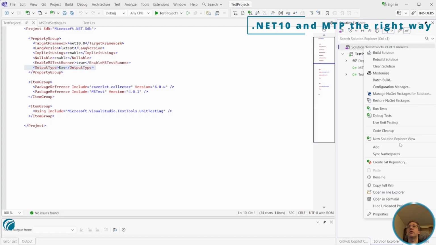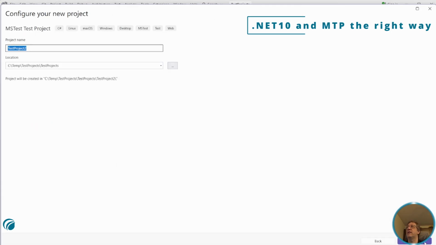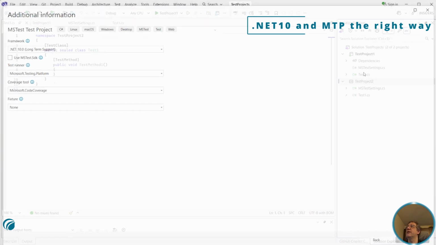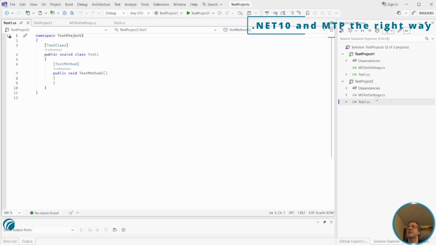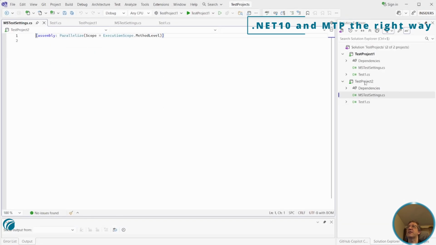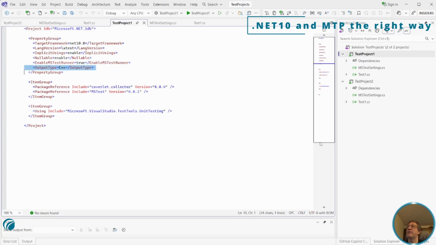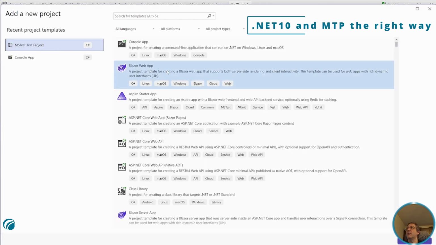Let's create another one. Again, I choose New. I take the test project. I create a second one. And this time I'm choosing my coverage tools, not Coverlet, but Microsoft Code Coverage. I choose Create. Again, my test class is exactly the same. My test settings are the same. And now the only difference is that I'm only including MSTest and no Coverlet, compared to the previous where I had Coverlet.